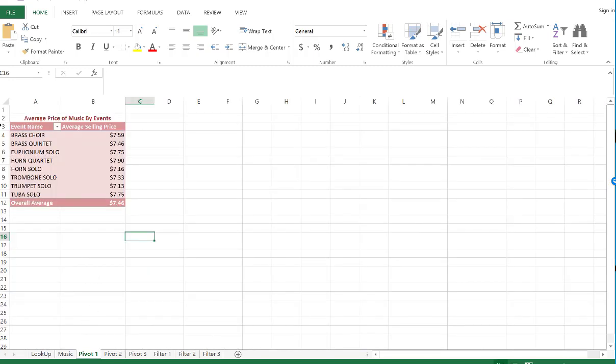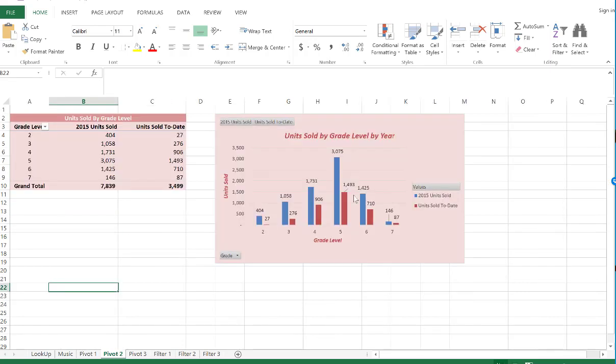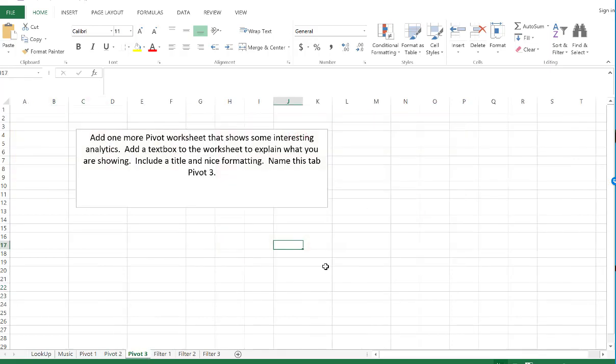I have one pivot table that's just based on the events and then their average selling price. Another one that's the grade level. The music is graded by difficulty, and then how many were sold in 2015 and how many have been sold to date. And then it creates a chart. You can create a chart from that, a pivot chart. And then the third one is one that you can just make up yourself.